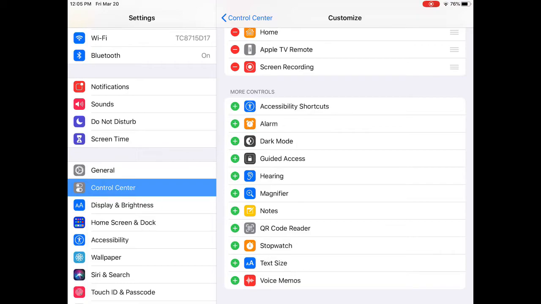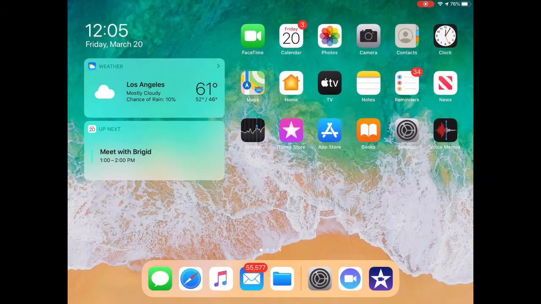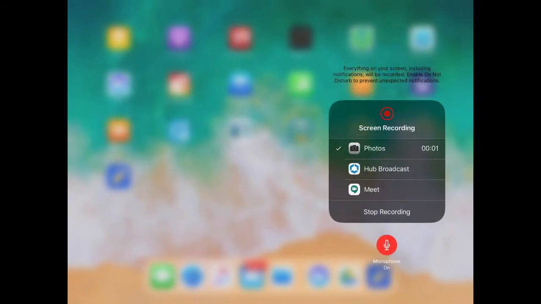You would then push the home button, and to test it, you could bring your control panel down from the top right hand corner and it should be there now. Hope that helps.